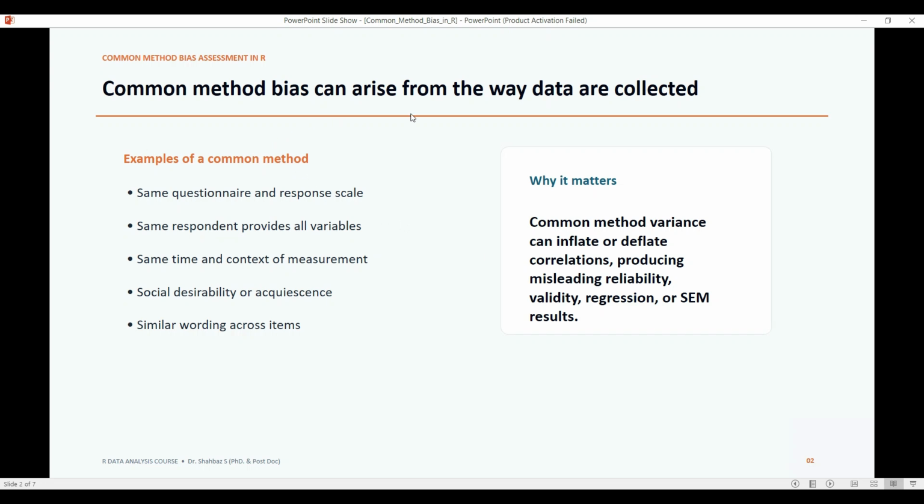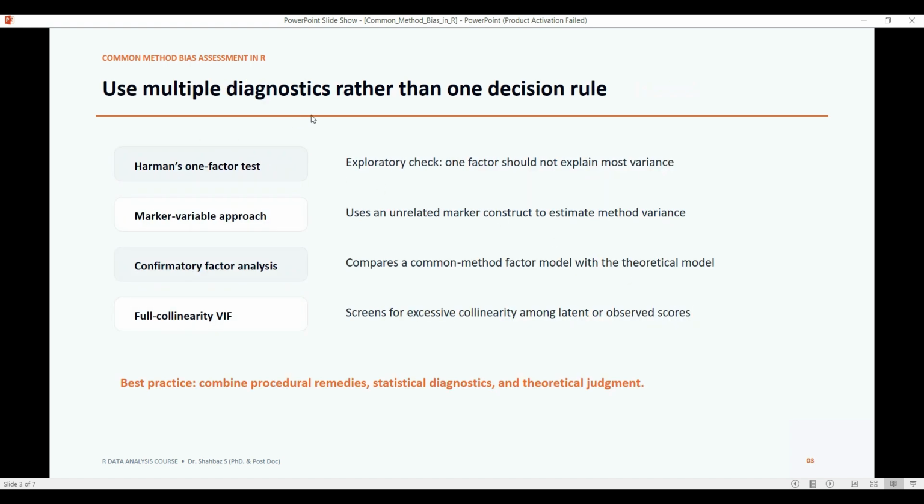So common method bias can arise from the way data are collected. Examples of a common method: same questionnaire and response scale, same respondent provides all variables, same time and context of measurement, social desirability or acquiescence, similar wording across items. So why it matters? Common method variance can inflate or deflate correlations, producing misleading reliability, validity, regression, and SEM results. Use multiple diagnostics rather than one decision rule.